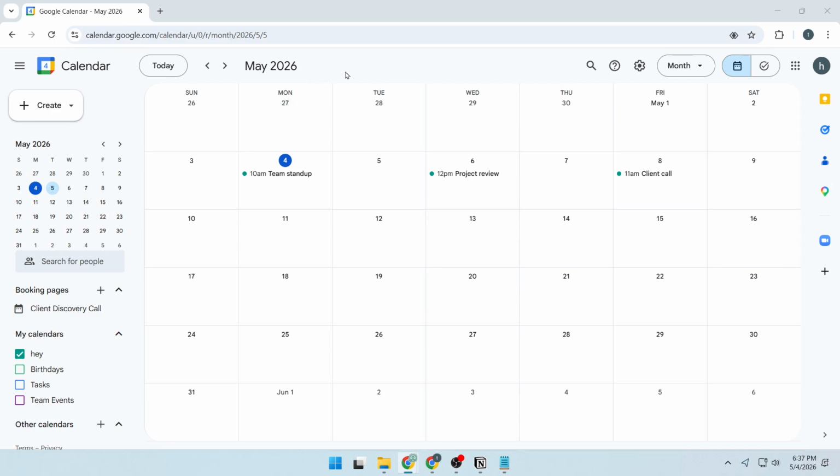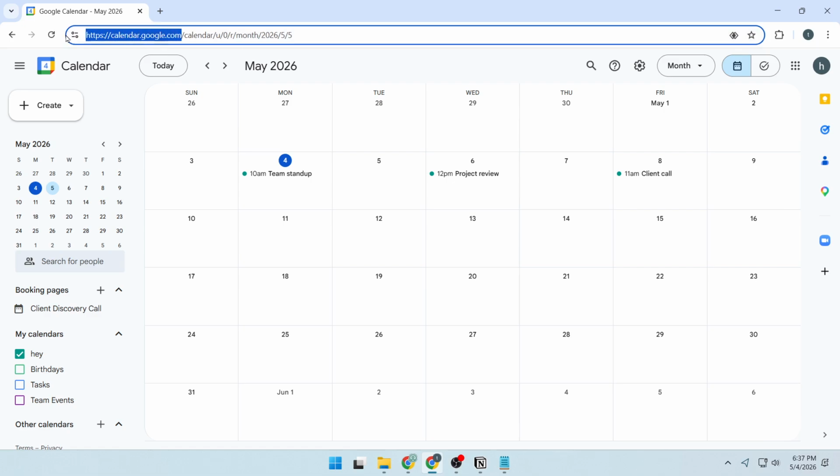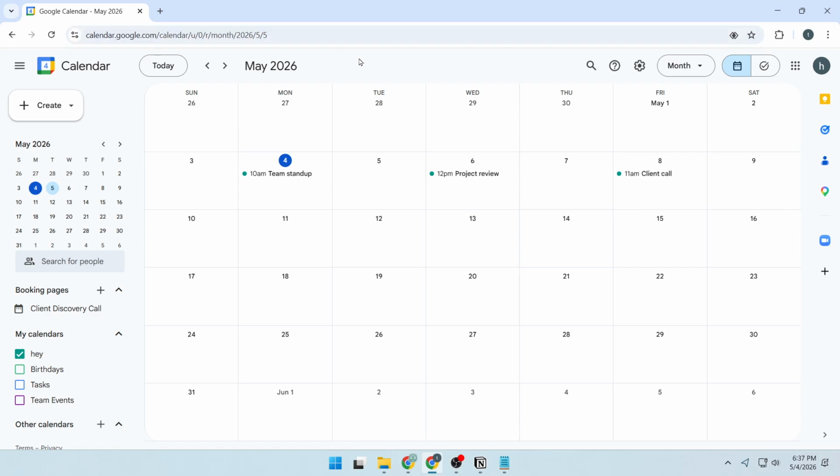Open a new browser tab, then go to calendar.google.com. Once Google Calendar loads, look in the top right corner and click the gear icon. In the menu that opens, click Settings.